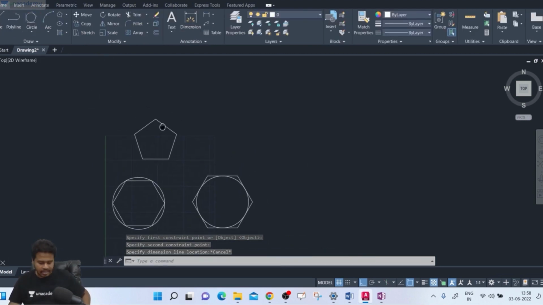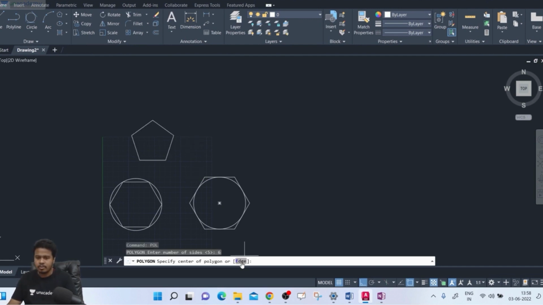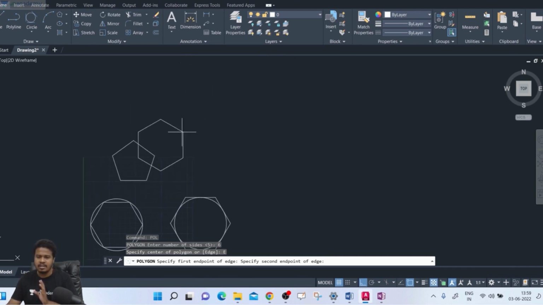Let me draw a hexagon, 6. Go to edge by left click, edge, first endpoint. This is the first endpoint. Now the ortho is off, right? The ortho is on, sorry, the ortho is on. That's why it is not rotating. See, the ortho is on. Now this is another hexagon.